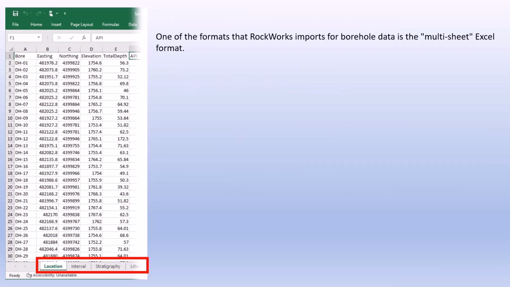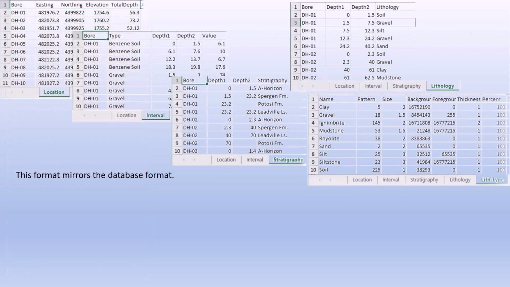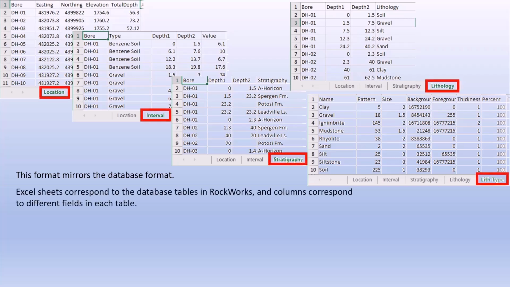One of the formats that RockWorks imports for borehole data is the multi-sheet Excel format. This format mirrors the database format. Excel sheets correspond to the database table in RockWorks, and columns correspond to different fields in each table. In this exercise, we will view the file in Excel and import it into the new project.